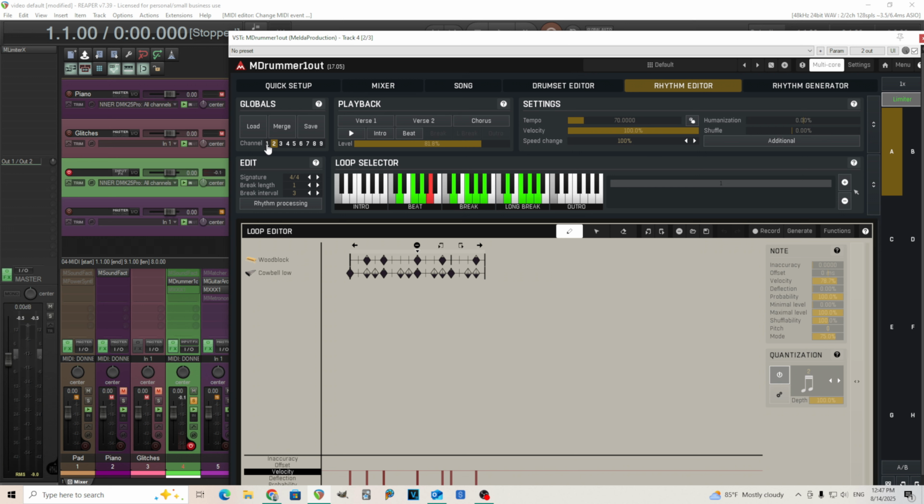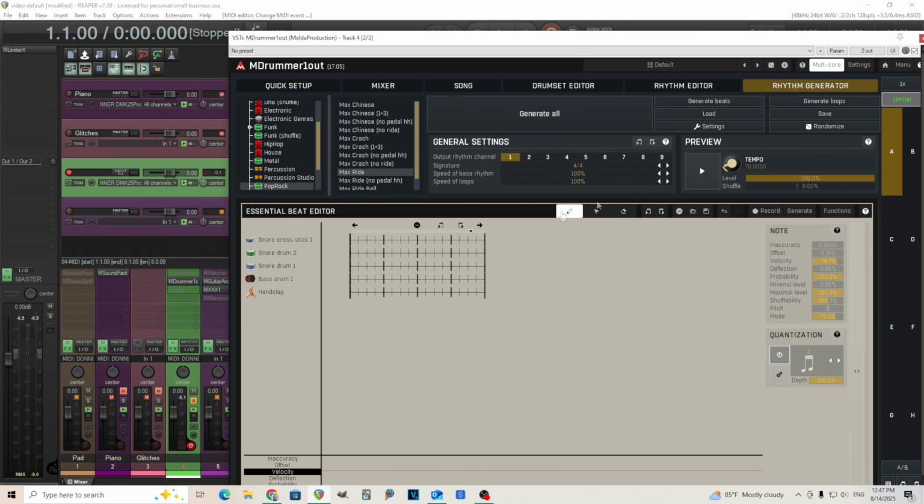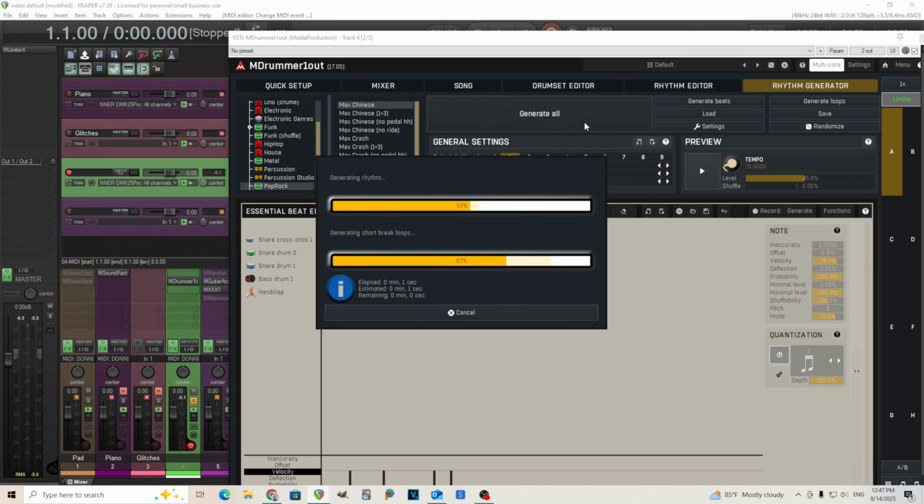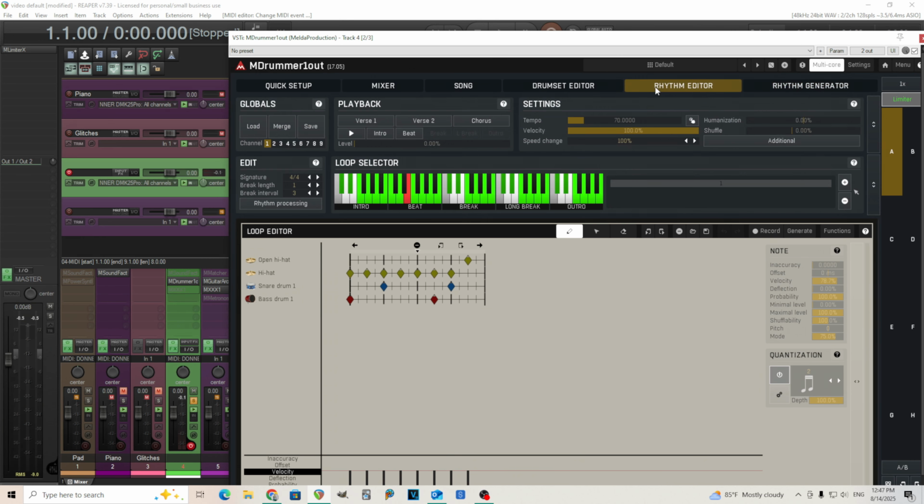Something else I should mention is the rhythm generation. I just used a generic drum beat here, but if I wanted to create my own, I could go in here and create my own drum beat like this. So I have that, and I could just generate all. Boom. I think I probably showed this in previous videos. And now I have that same drum beat with all the variations in there, like this.